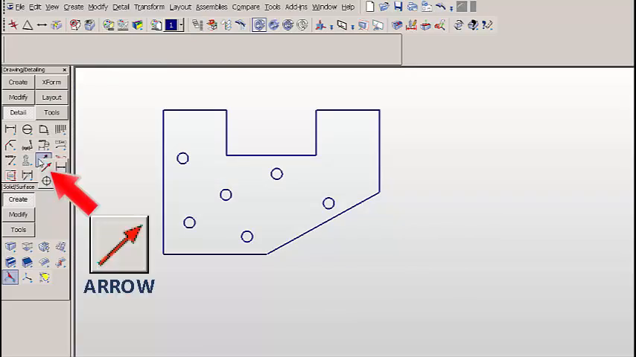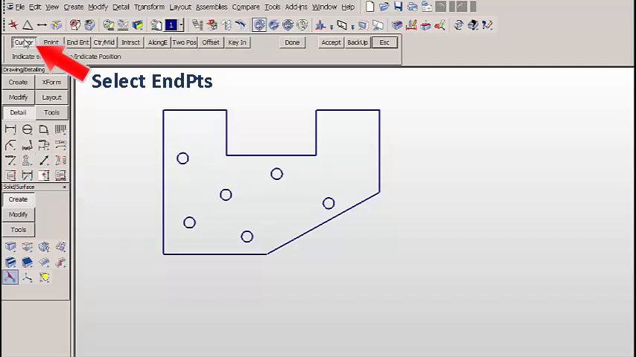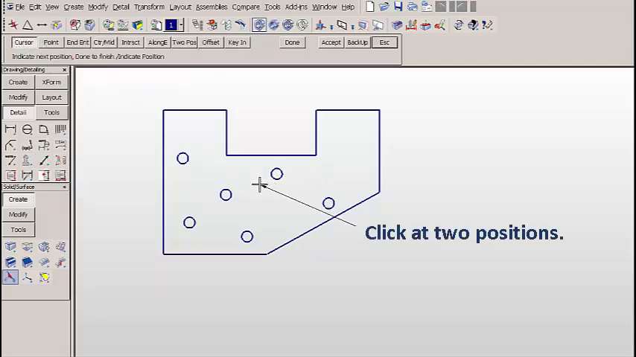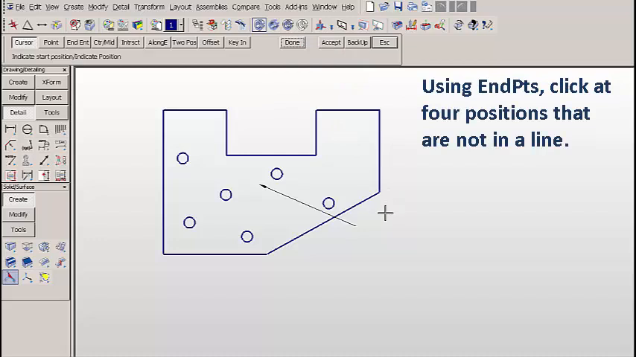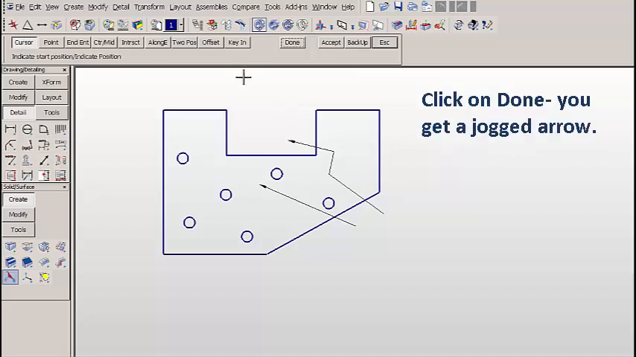Then we'll click on the arrow icon. We'll select the endpoints option on the conversation bar. Using cursor, we'll click at 2 positions and done, and we'll get an arrow. Let's use the endpoints option again and click on 4 positions that are not in a line. Click on done, and we'll get a jogged arrow.